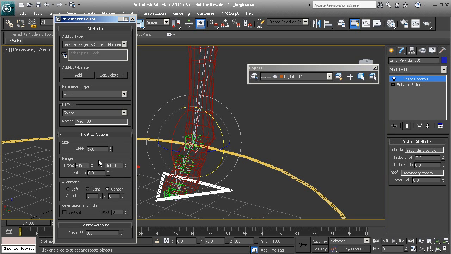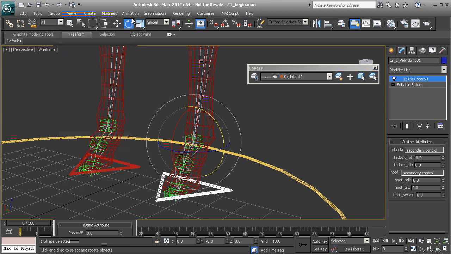The next will be for our hoof tilt. And the last will be our hoof swivel. So we'll use this to twist our hoof helper. Okay, great. So we should be good to go now. And now it's just a matter of wiring everything together to finish up.